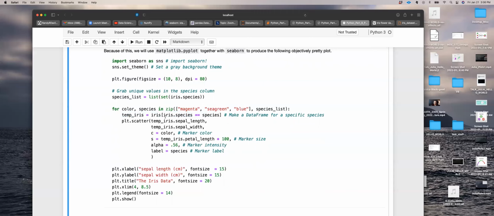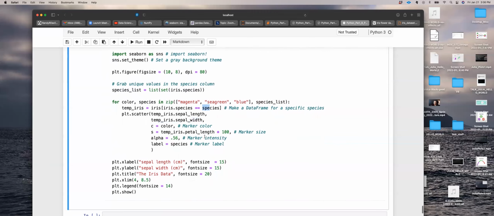Temp iris is going to be a new data frame that's equal to, as we were just talking about, a data frame that's generated by all the data where the species is equal to, in the first case, Setosa. So this is my temporary data frame. And then I'm going to scatter. I'm calling the plot scatter method. And then I'm scattering what? The sepal length is my X, the sepal width is my Y. And this is only for values in temp iris, which I know belong to whatever species I'm looking at.